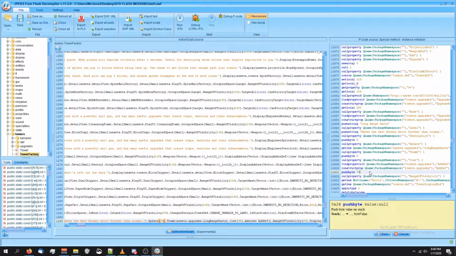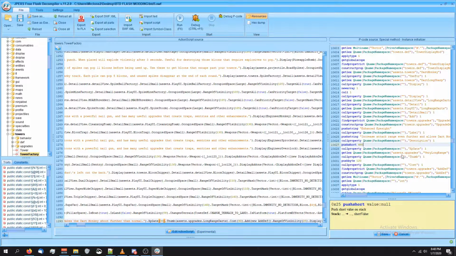So I'm going to set this to 999 once again, but I'm going to change it from push byte to push short. Now I'm just going to scroll down through this P code and change all the upgrades. While editing this, I realized something. The XP gate for the second upgrade, very long range, is 460.